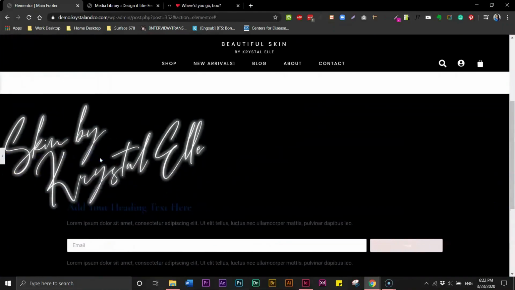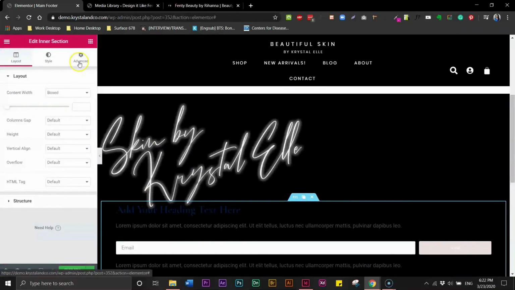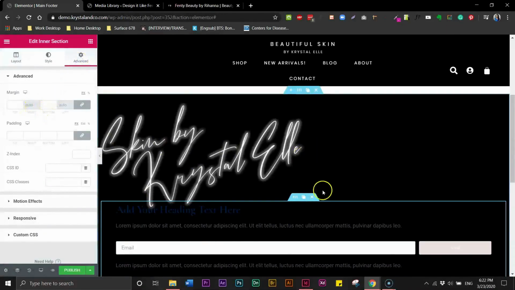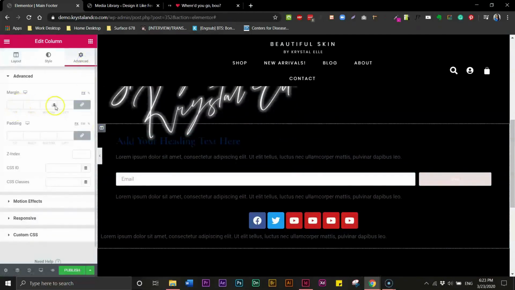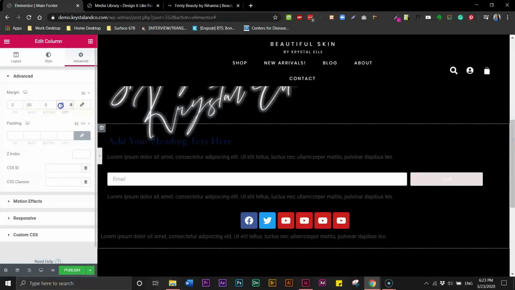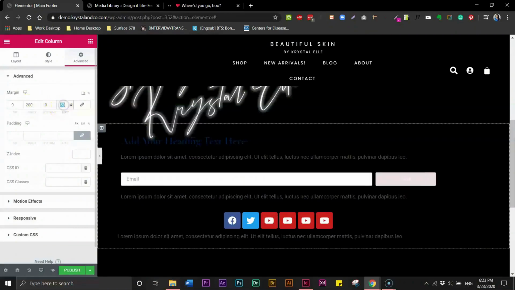So before I do that, I just want to move that out of the way so you can see. Let's go ahead and edit this section, and I want to increase the margins on each side. What I'm going to do is I'm going to go to this column here where it says edit column, click on that, and then go to advanced, and now we can play with the margins. I'm going to click on the link to break the link, and then I'm going to add some values in on each side to bring that section in. And it looks like you're going to have to do a lot of it. So let's go 200, 200.